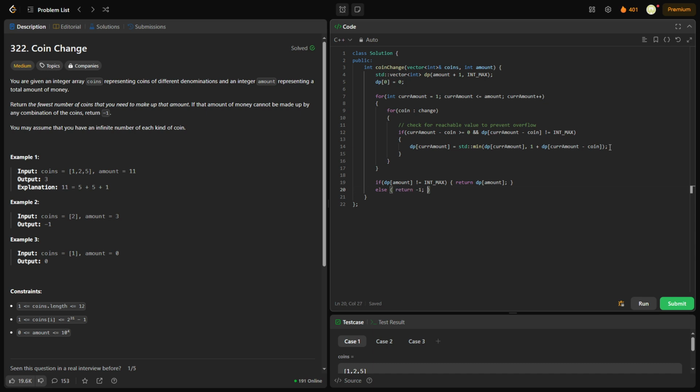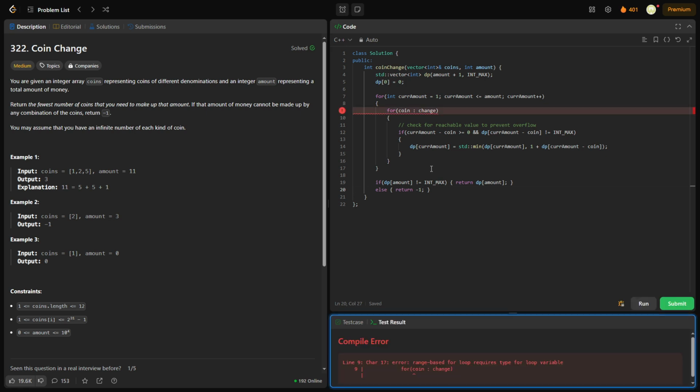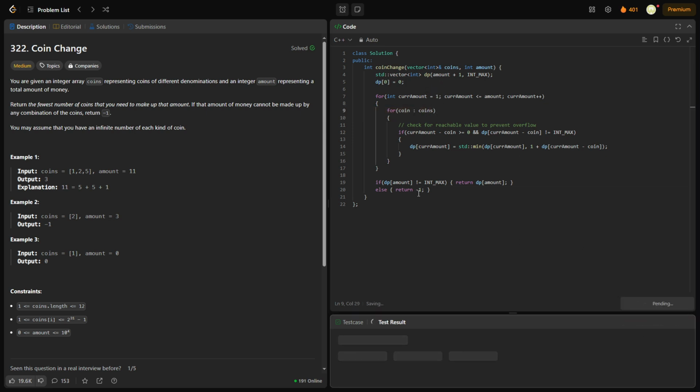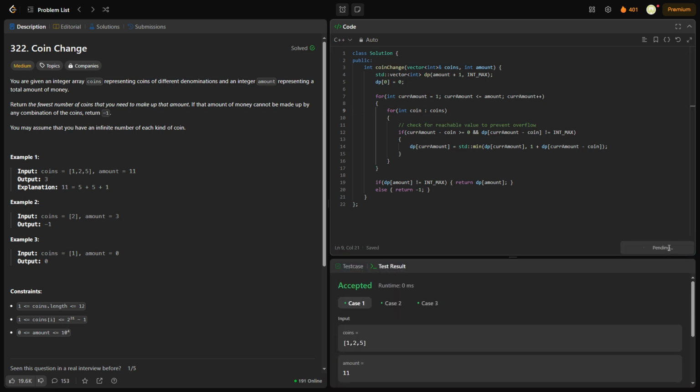Else means that the last value in the array is infinity or int max, in which case we actually want to return -1. Oh, this is not changed, this is coins. Got a typo here. Okay. Boom.